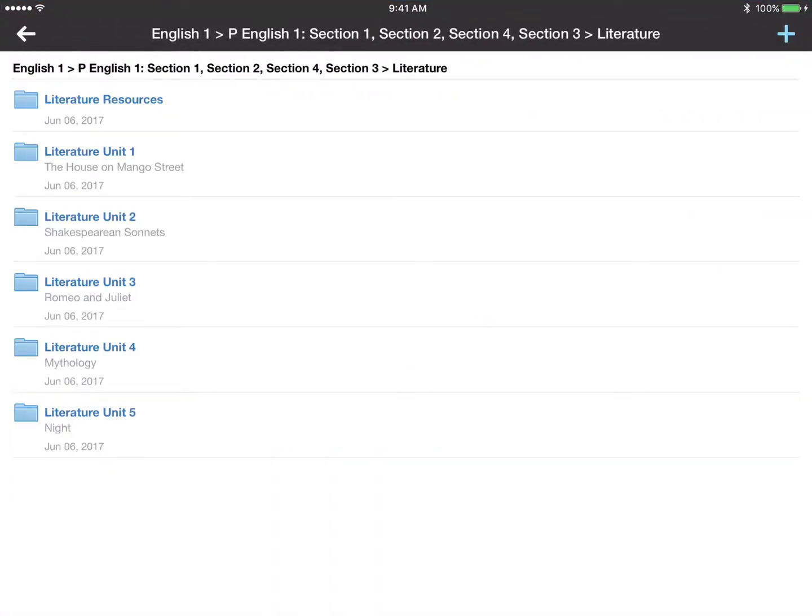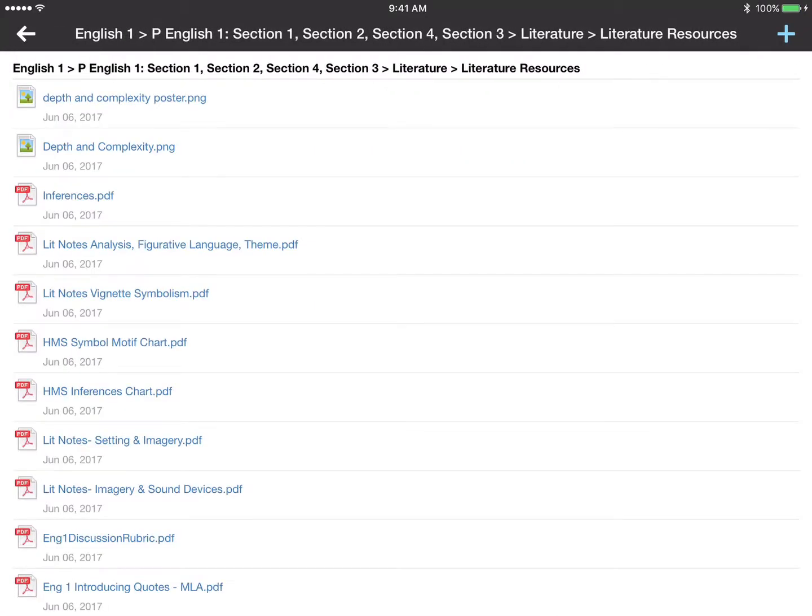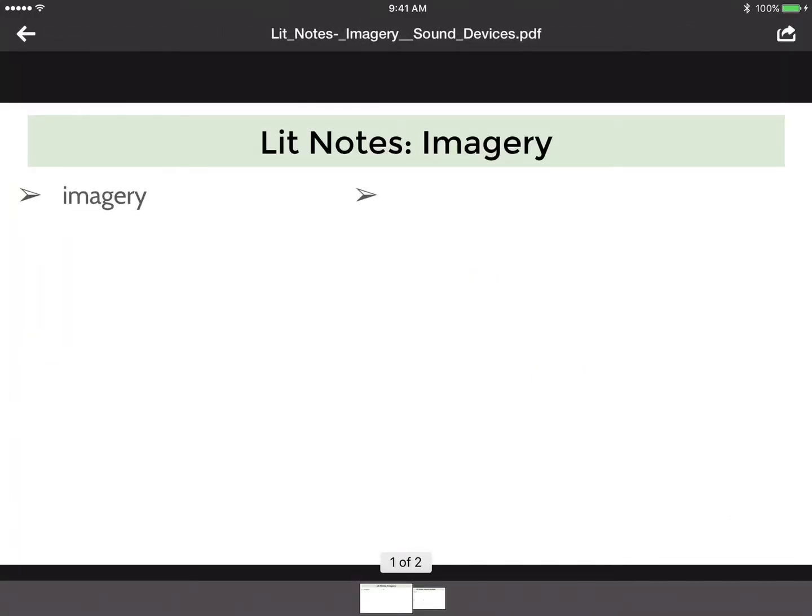Let's say we're taking notes. I always provide my students with a skeleton that they can fill in for their notes. That's under literature resources. So I would post this document as a PDF on the course page. They would open it up in Schoology. So let's try imagery and sound devices. This is how it looks for them once they've opened it in Schoology.